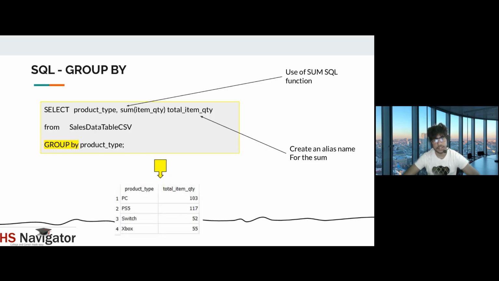So this is the syntax of group by. Once again, you're going to select product type, and then you could select the sum of item quantity, total item quantity, from table name. And we're going to say what we want to group by, so we're going to use the group by keyword, and then we're going to say product type. So then it's going to go and collect all the distinct product types together, and then it'll return the total item quantity, which is the sum of that item quantity within the product type.